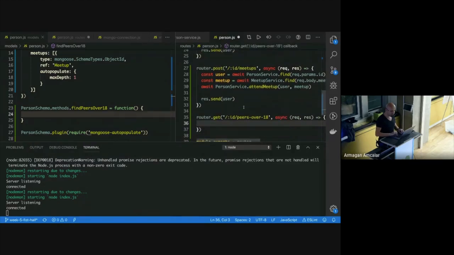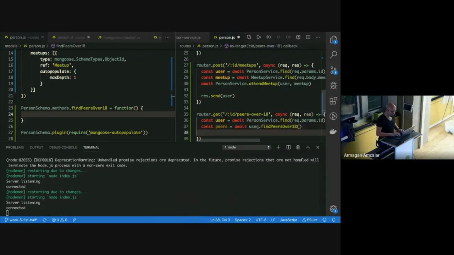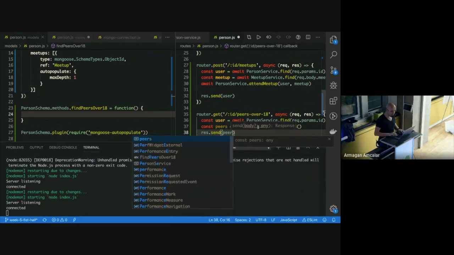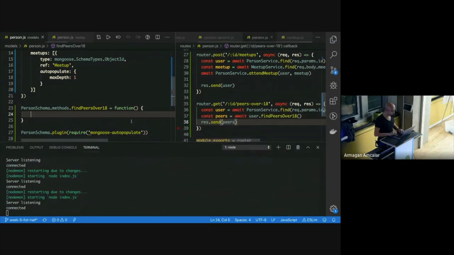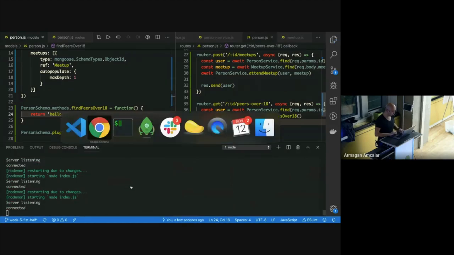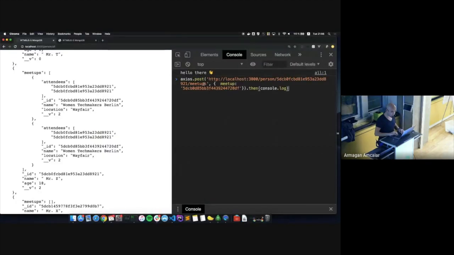This is a route handler. I get the user and then I say user.findPeersOver18. Let's say this is the list of peers, and then I'm sending the peers back to the front end, okay? Return hello, something like that. If I call it here, axios.get person peers over 18, I'm going to end up with hello. So it's working. I added a function and I sent hello.